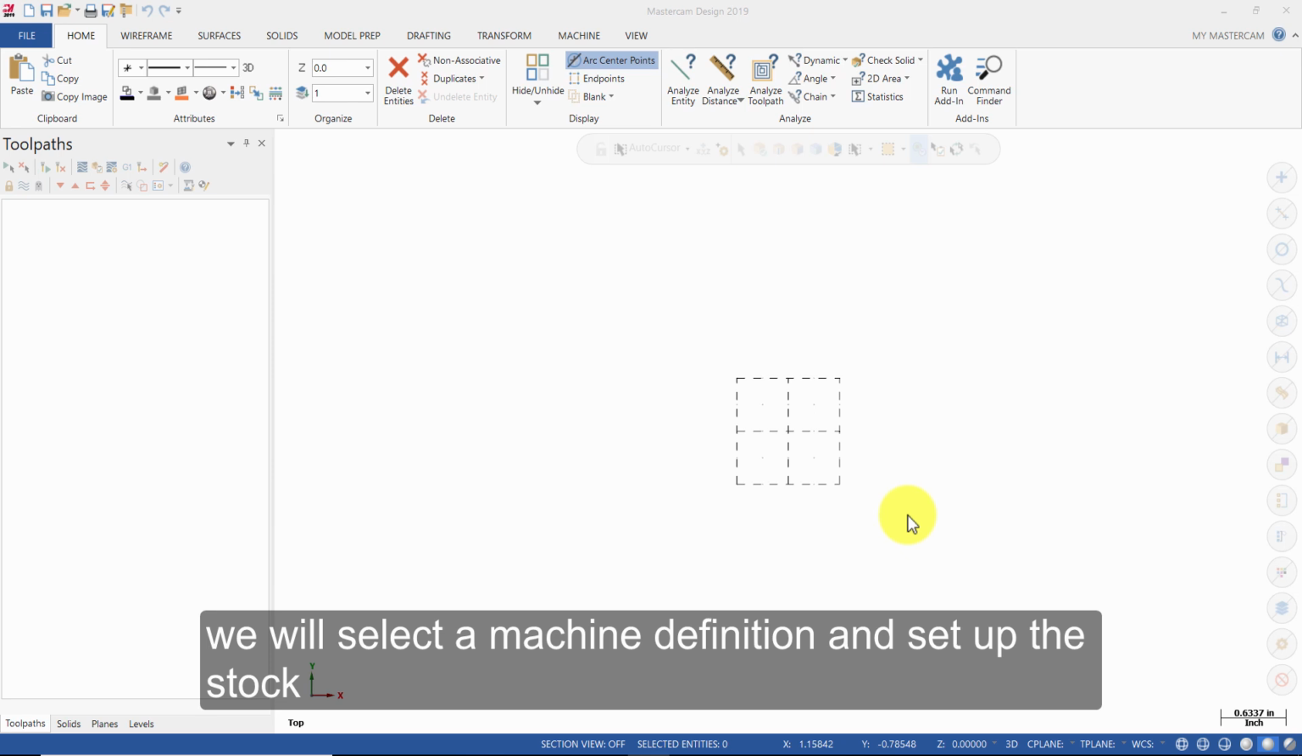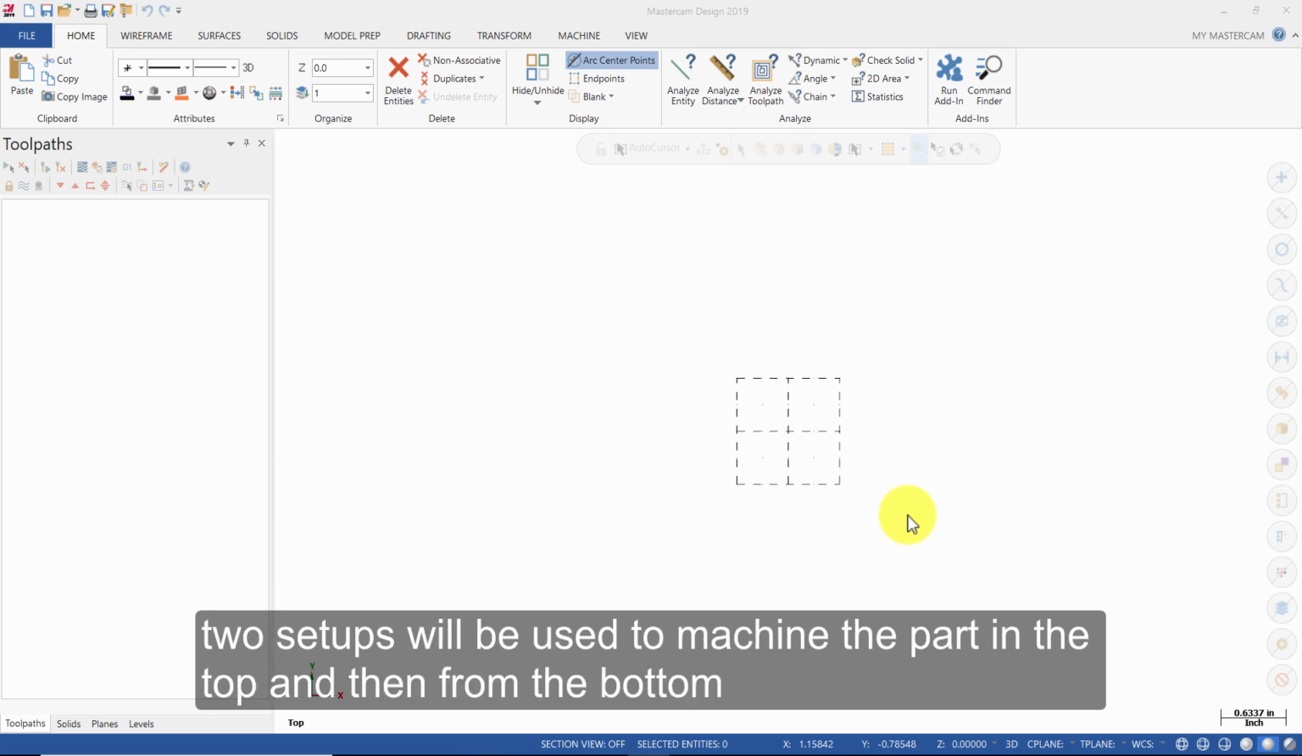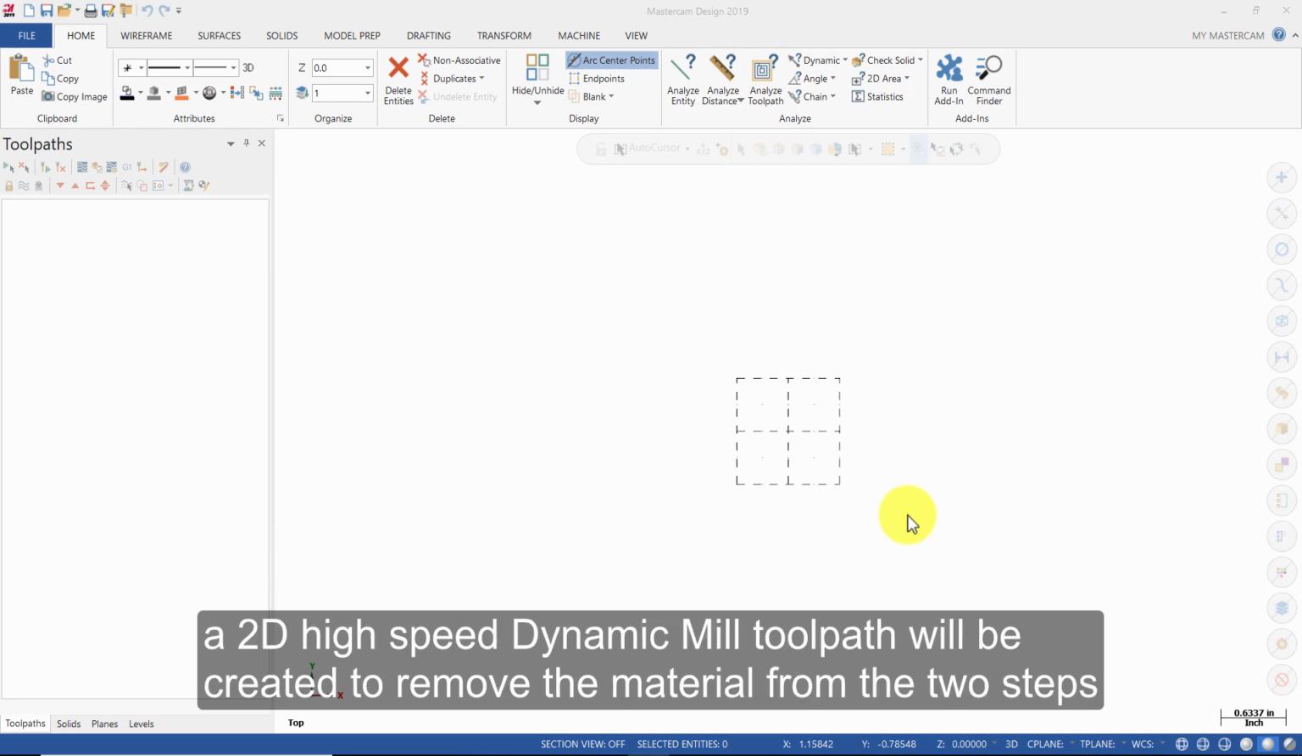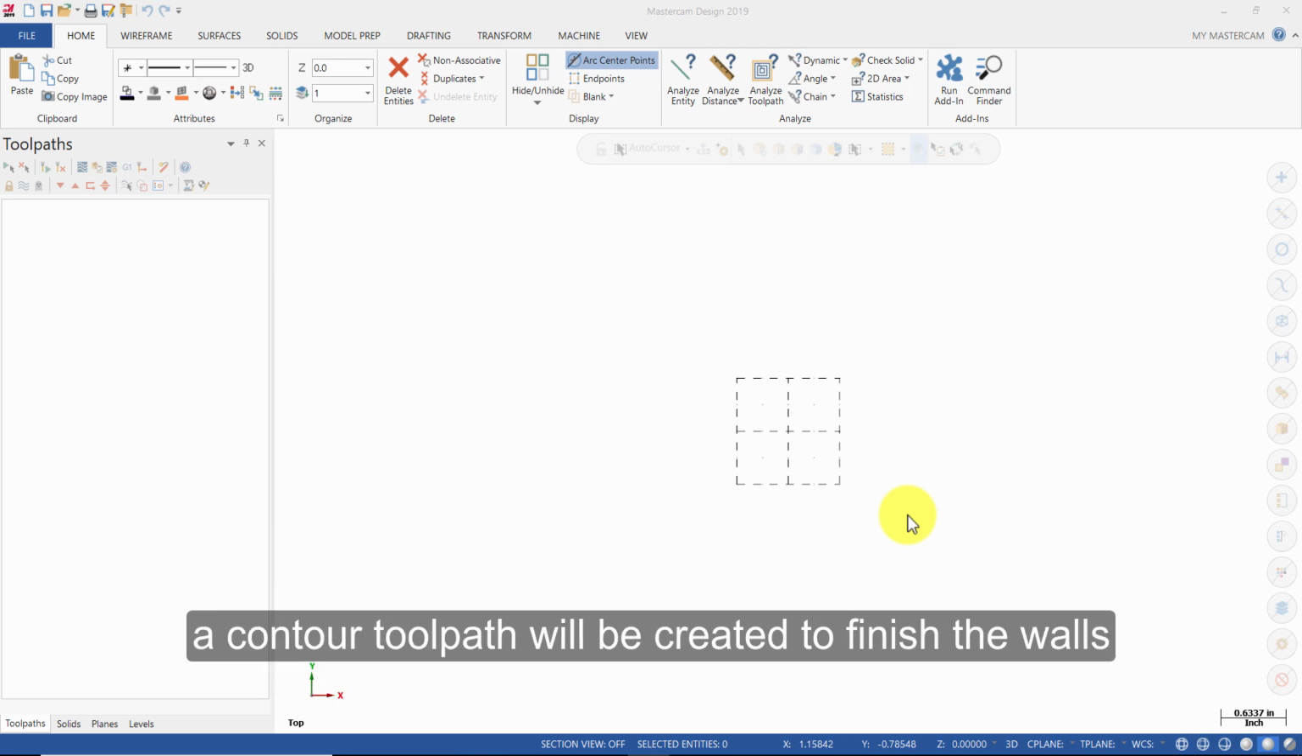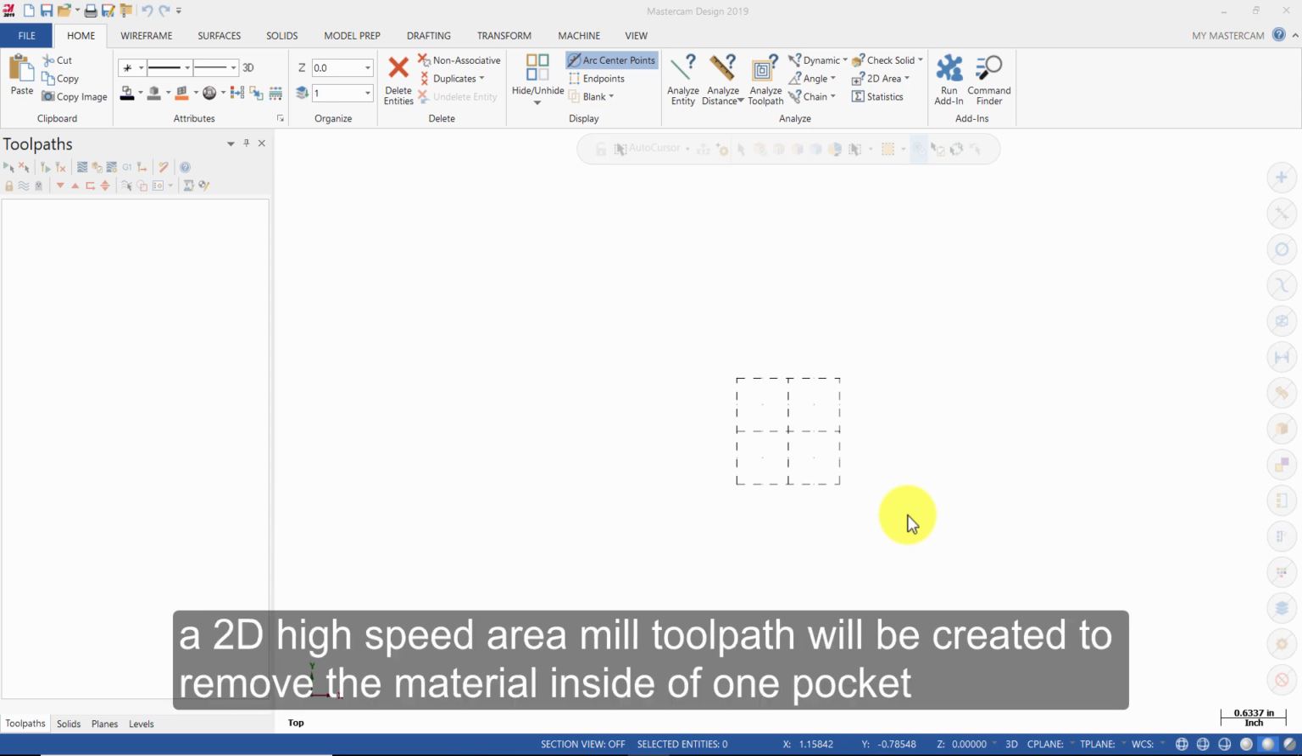We will select a machine definition and set up the stock. 2 setups will be used to machine the part in the top and then from the bottom. A 2D high-speed dynamic mill toolpath will be created to remove the material from the 2 steps. A contour toolpath will be created to finish the walls. A 2D high-speed area mill toolpath will be created to remove the material inside of one pocket.